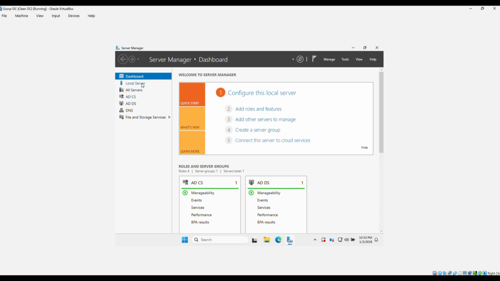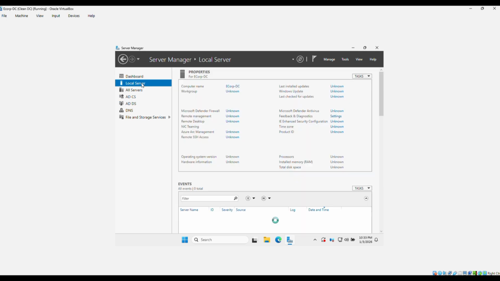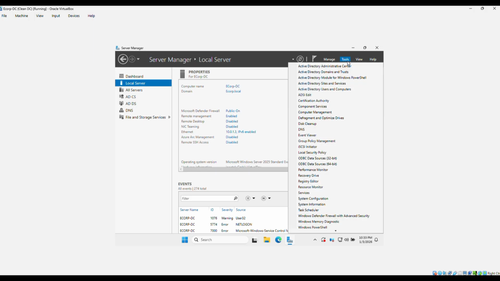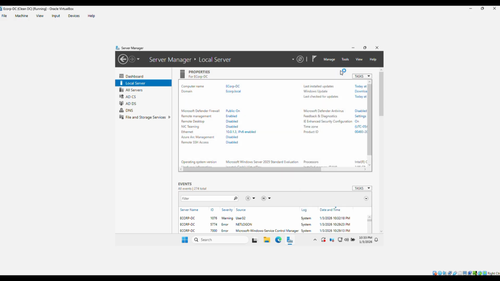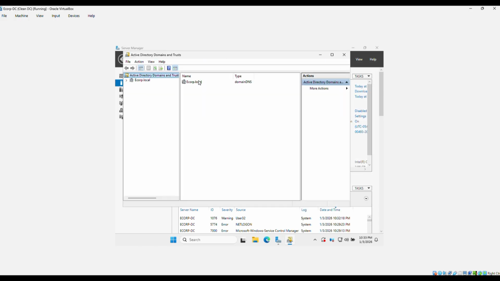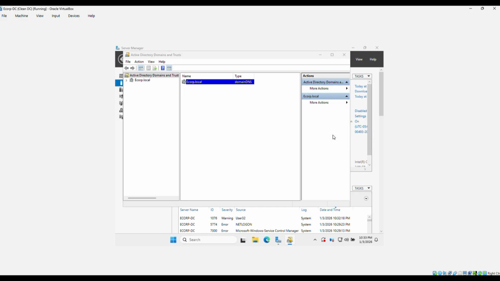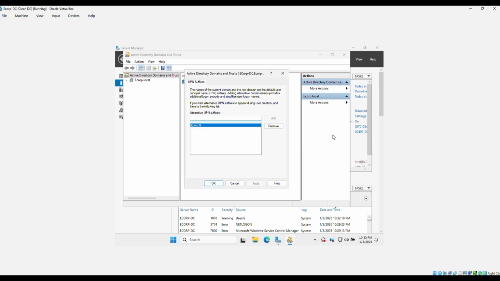As you can see, if I click on local server, you will see that the domain is ecorp.local and the domain controller is named ecorp.dc. Now, for the purpose of the lab, what I had to do was get access to an actual public domain. So what I did was, if I go to Tools, Active Directory Domains and Trusts, ecorp.local, More Actions, and Properties, what you'll see is that I have an alternative UPN suffix called ecorp.fit.